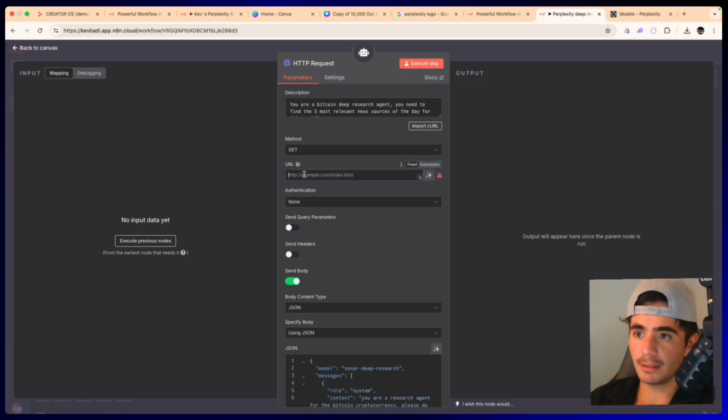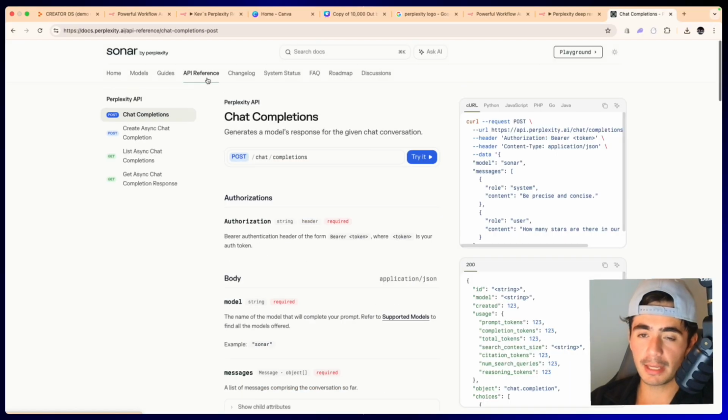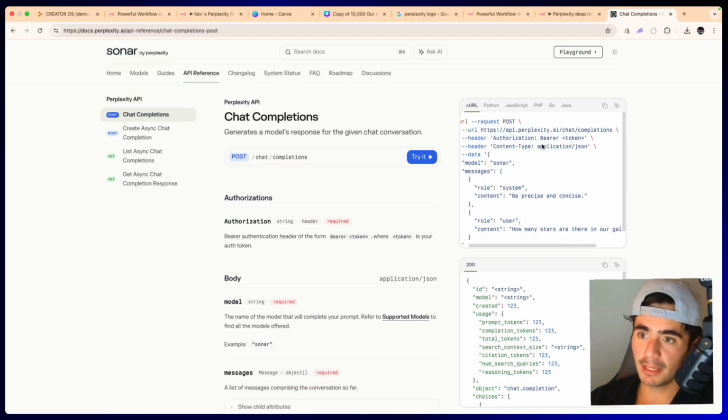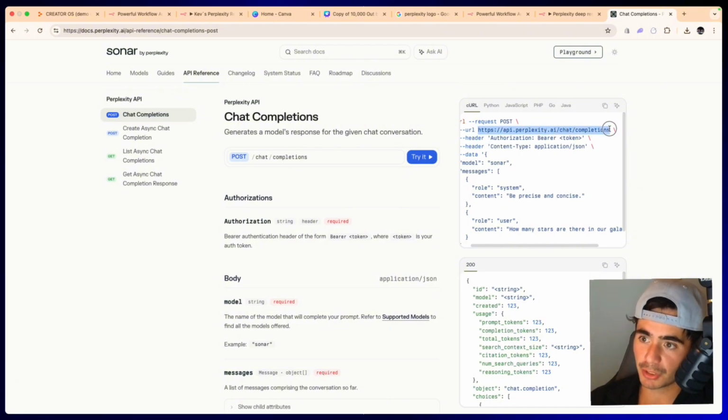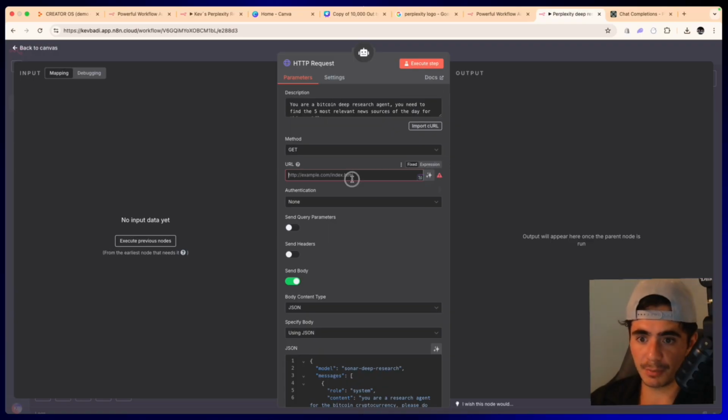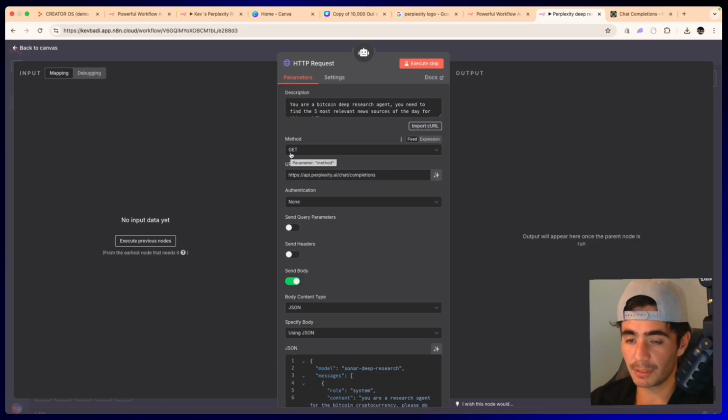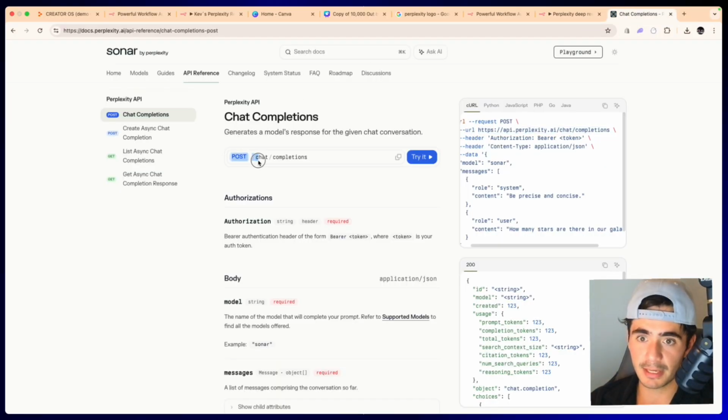So now let's add in the URL. So let's head back to the Perplexity model. Let's go to the API reference, and we can see in the URL that the HTTP request is /chat/completions. So we're going to copy that. We're going to head back to the HTTP, and we're going to paste that in. The next thing we have to do is change the method from get to post, because the request on Perplexity says that this is a post request.